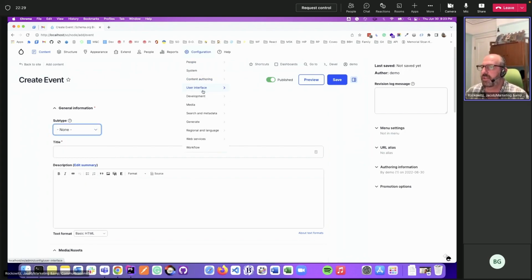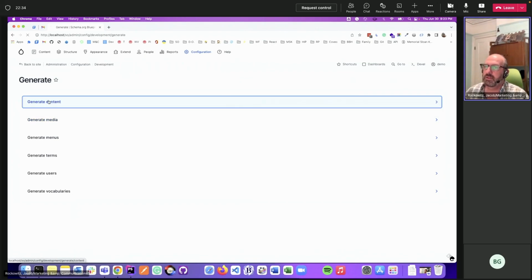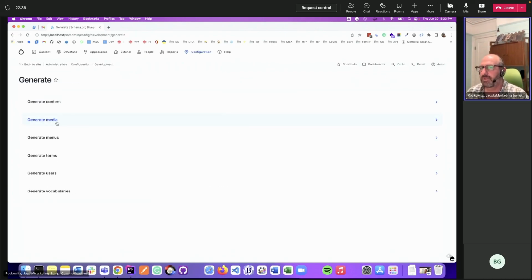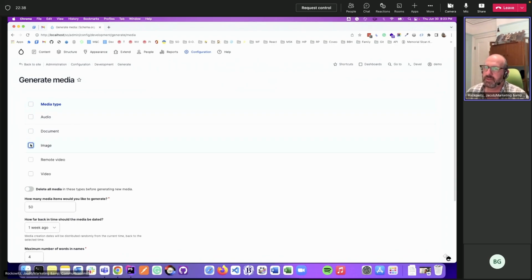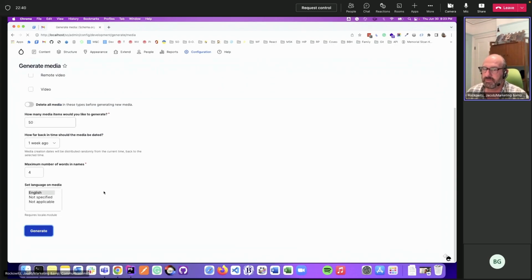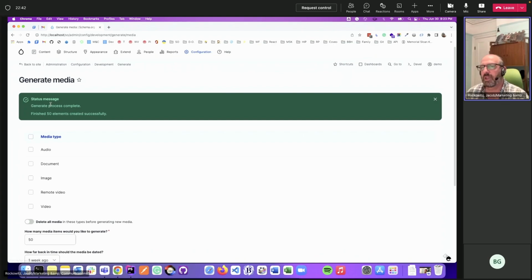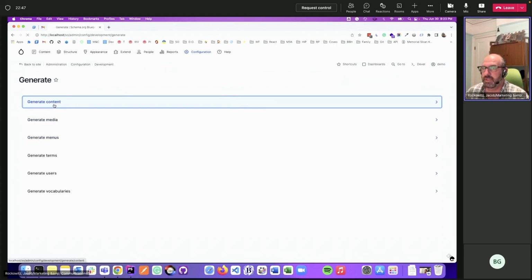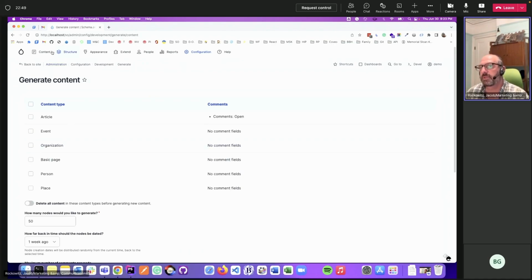Let's generate some content. This is where generating stuff is a pain. You've got to do images first. I'll throw 50 in there. Okay. Now go back up. We'll generate content. Oh, and I didn't do this, but this is another pattern.